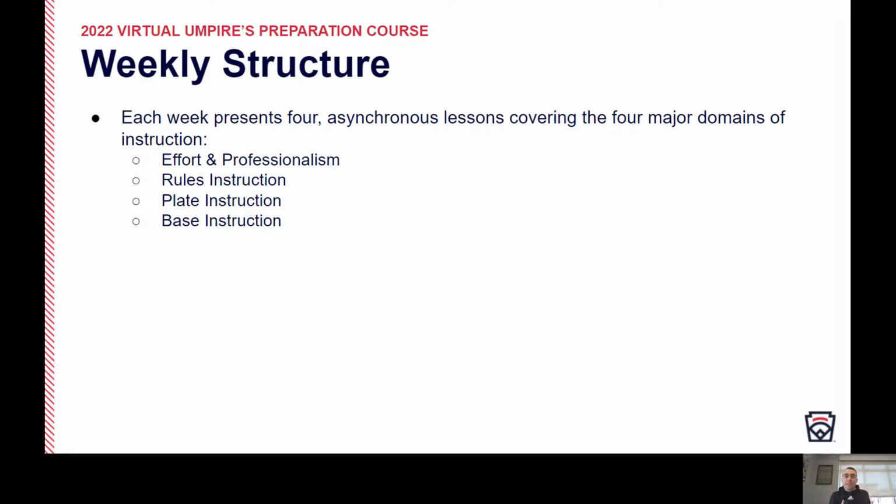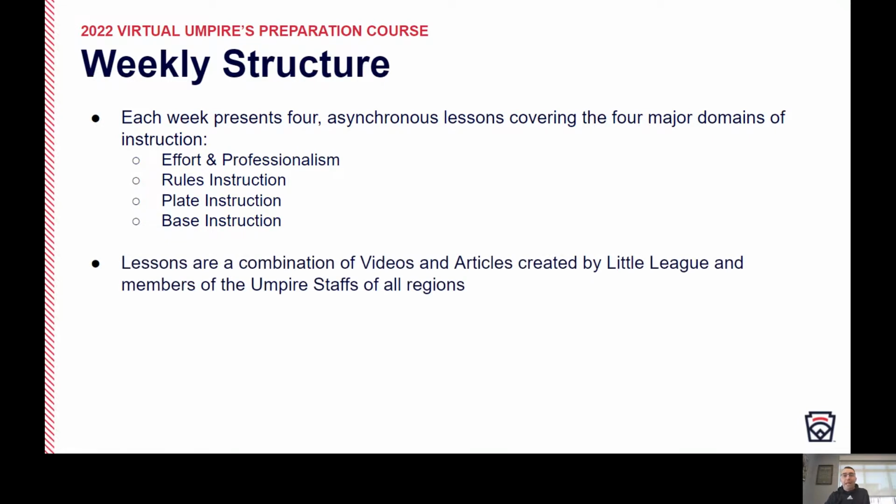And each week is basically scaffolded or segmented or progressed, however you want to say it, to start at the basics and work our way up from those fundamentals. So lesson 1 will be effort and professionalism from week 1. Lesson 2 from week 1 will be on rules instruction, and you'll just keep going down from there. The course will follow that format each week during your asynchronous instruction, those 4 lessons each week.